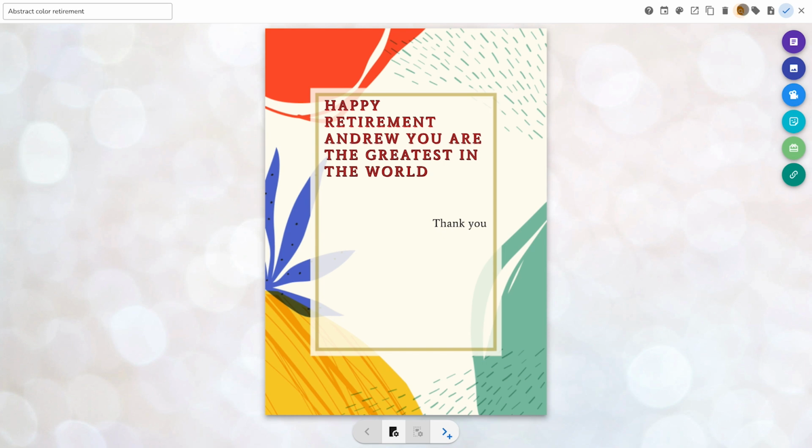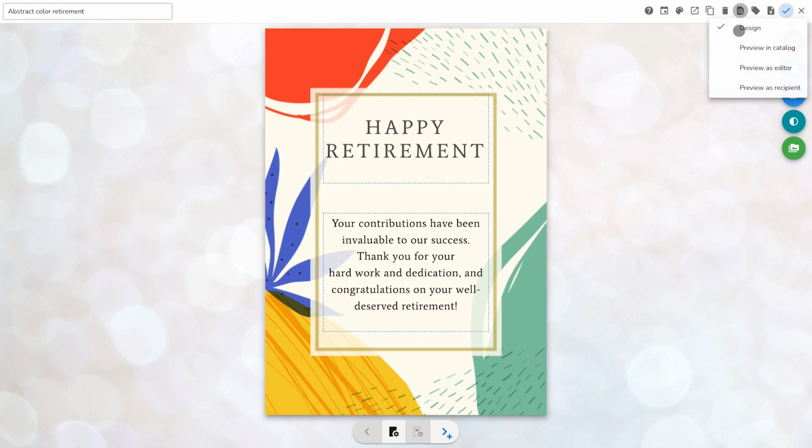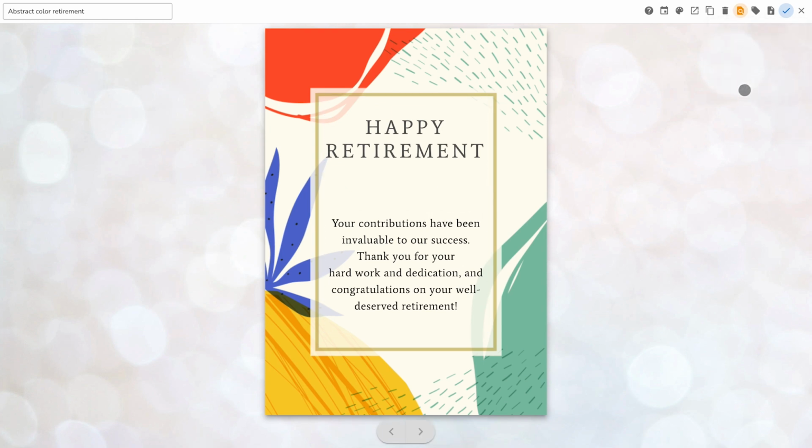You can also preview the card as the recipient to see what the final card will look like. These are the steps to correctly adding text to a design using Ellacard's native text editor. Please note that you do not have to follow the exact sequence of steps that we showed, but instead can choose your own order of steps based on what you prefer most.